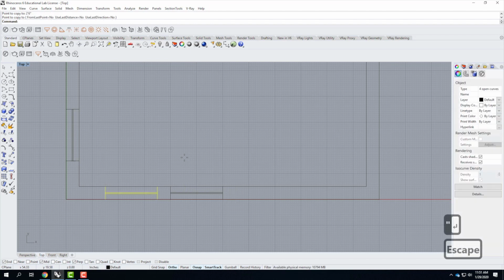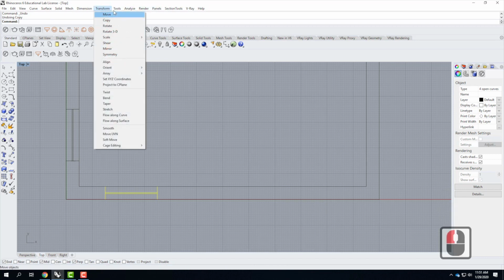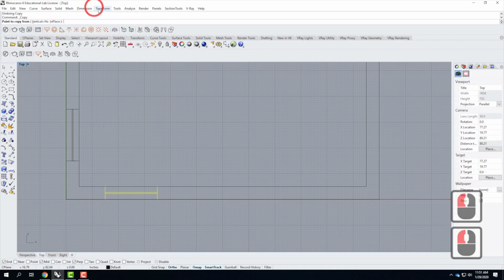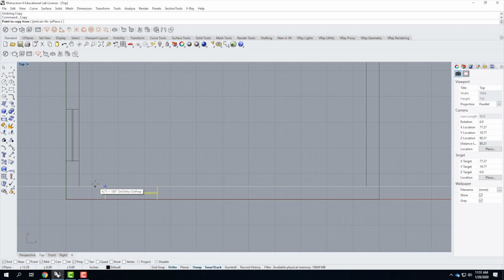Alternatively though, when I do the copy, if I'm careful about what point I'm copying from, I can save myself some headache. So if I go up to transform copy again, this time I'm going to use SmartTracking but in a different way. I'm going to go to this corner, hover, get my white point, then I'm going to go the distance that I want the two windows separate. So in this case it would be 6 inches.